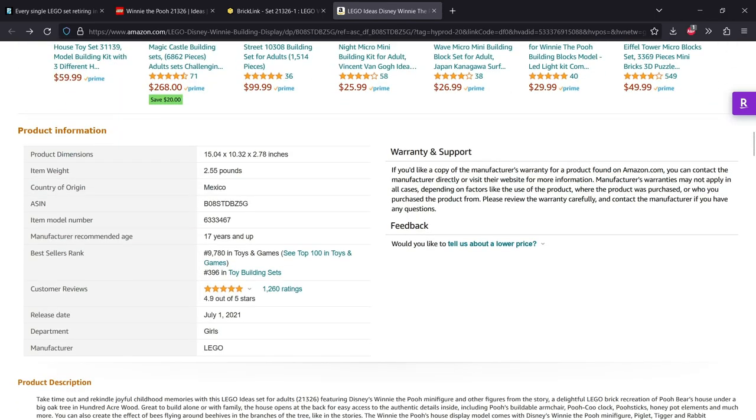I was quite surprised at how high this rank is. It should be lower. You know, the lower it is, the better. It's 400 in toys and building sets.